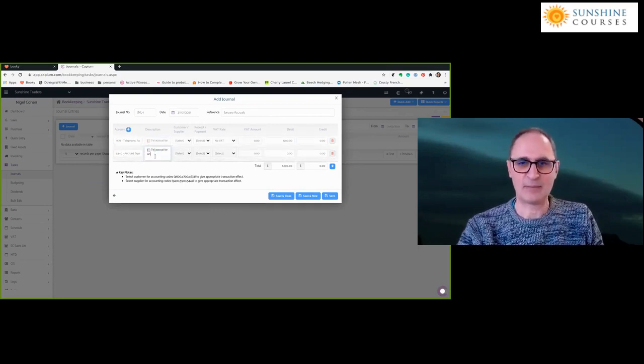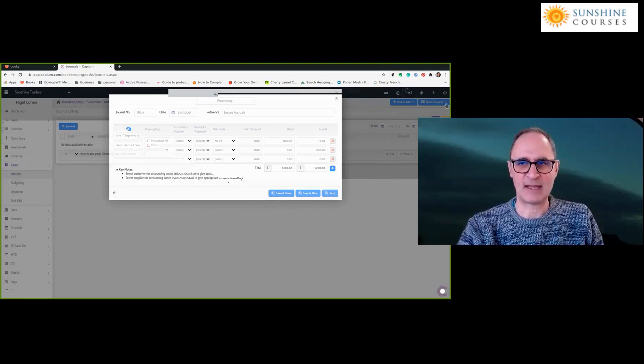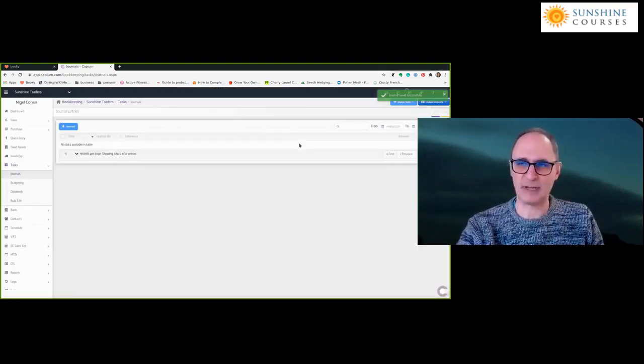The same description, telephone for January. And this time I'm going to credit the £1,200. So in my journal, my debits equal my credits. So I'm going to save this, save and close. And now if I look at the profit and loss account for January, let's go back to January.